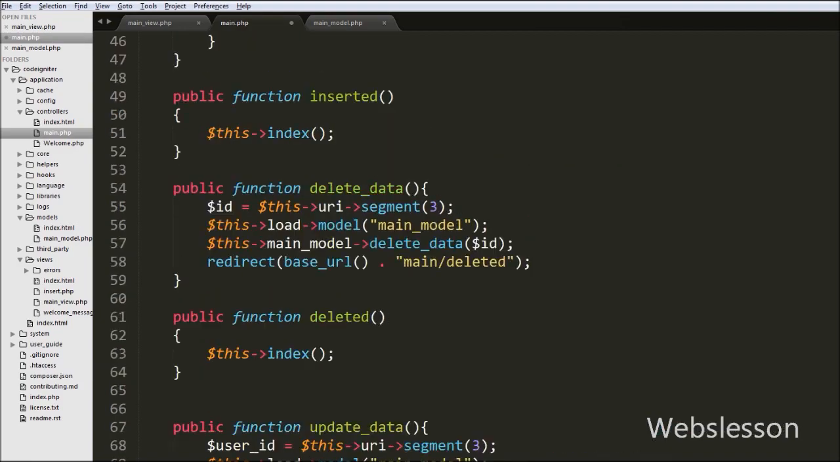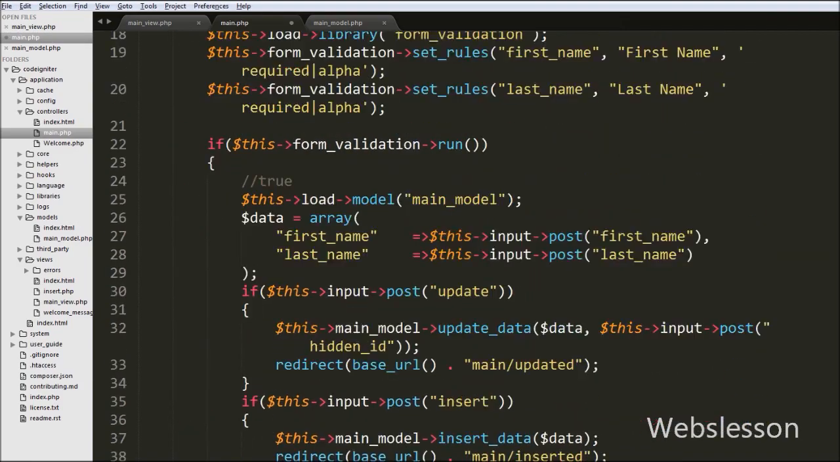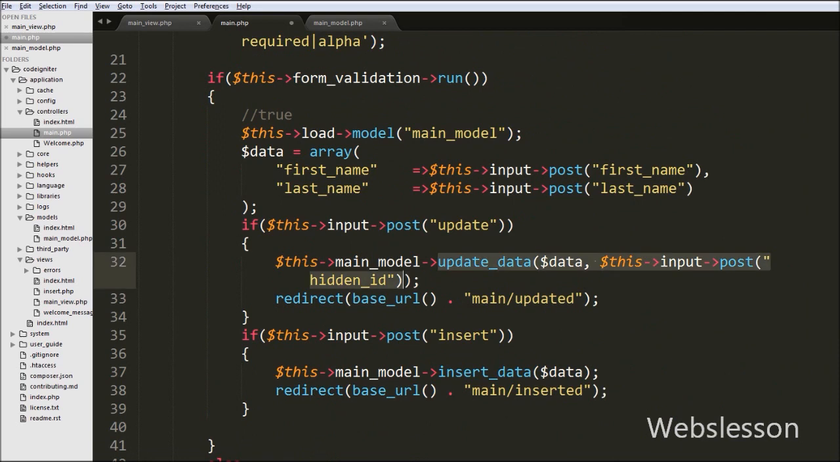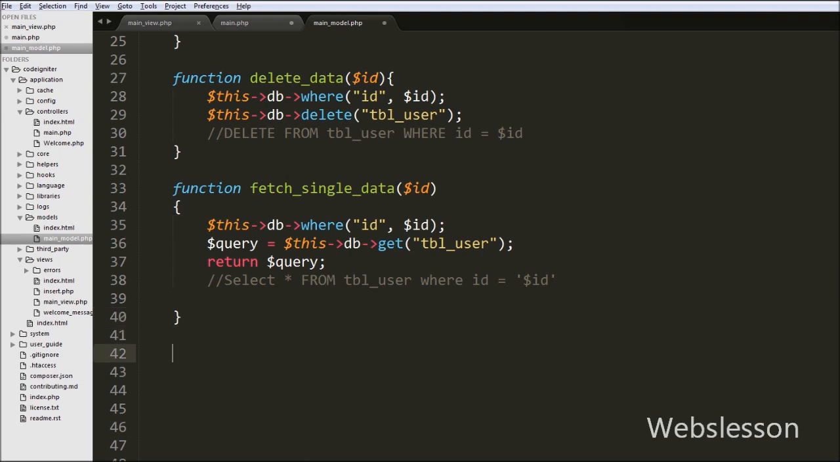Now we go to the main model, and in this model we have defined the update data function with two arguments, like the $data and $id variables. In the first argument you can store which data you want to update in array format, and in the second argument you can pass the user ID.